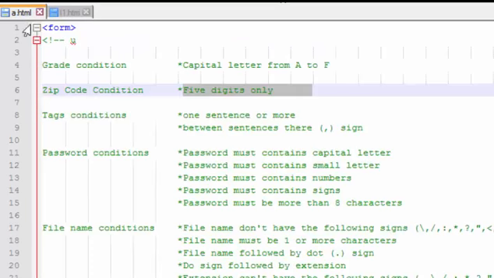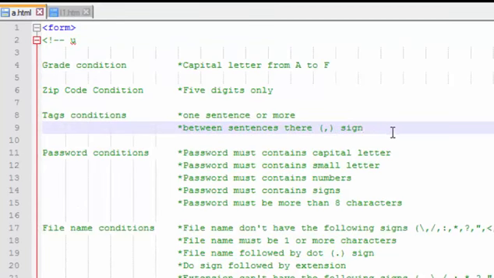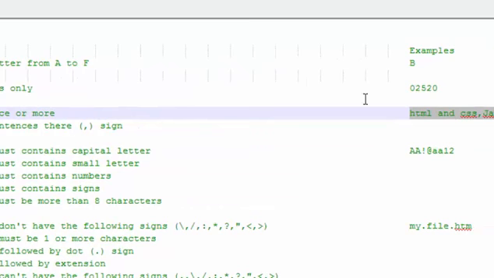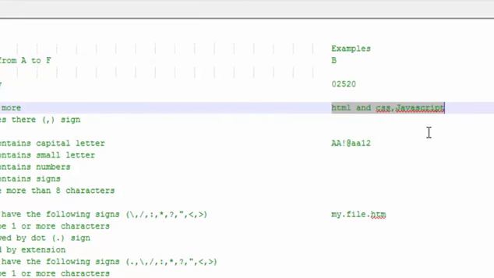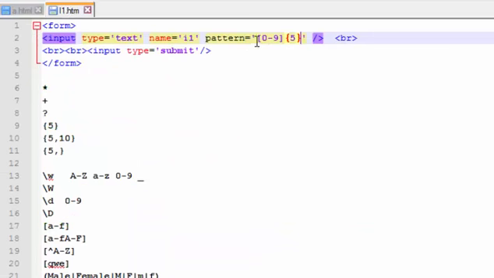Okay, the next example is tags. What we mean by tags is that the input must be in this form, like this: HTML and CSS, comma, the new tag, comma, the new tag, and so on. Okay, how can we do this? This may be the first complicated example in this video.